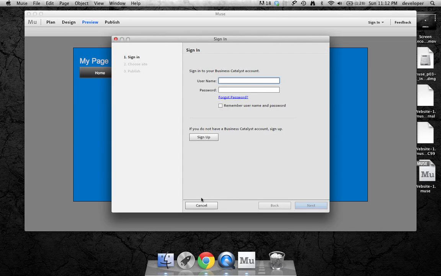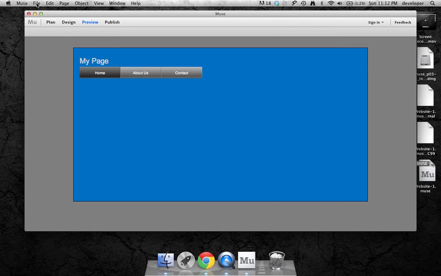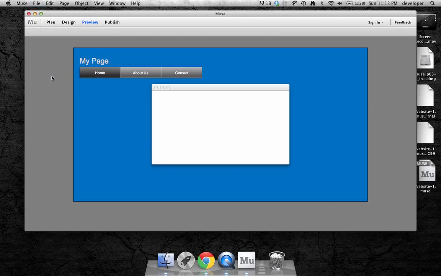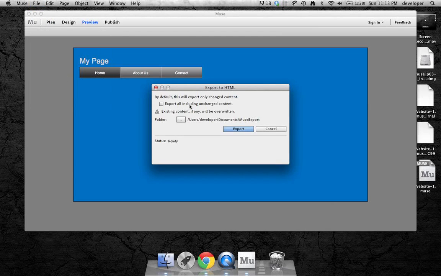You can also, if you don't want them to host it and you want to host it yourself, actually export it as HTML. So you can export everything, including unchanged content, so you can just override everything. Or you can leave that unchecked, and it'll only export the things that have changed, which might be a little quicker. You can choose the folder you want it to and just hit export.